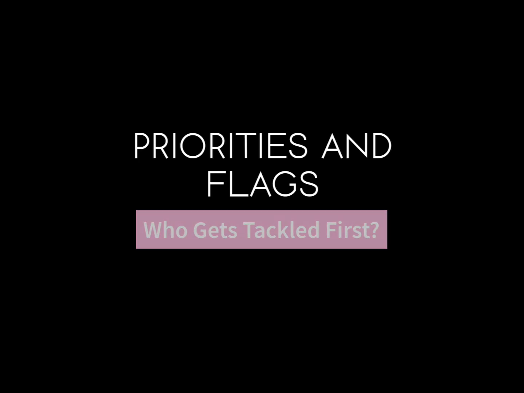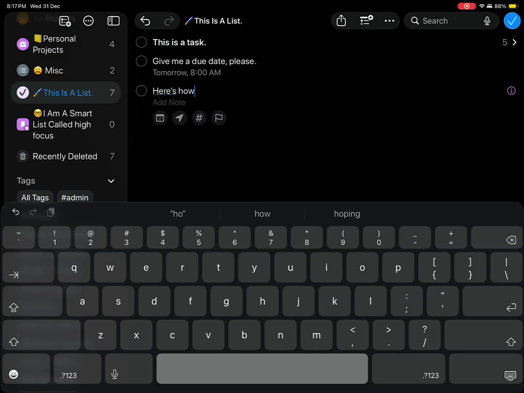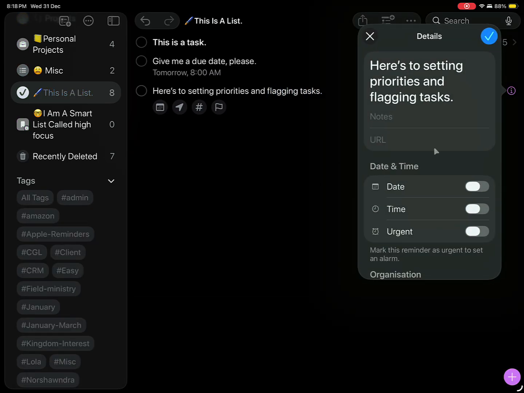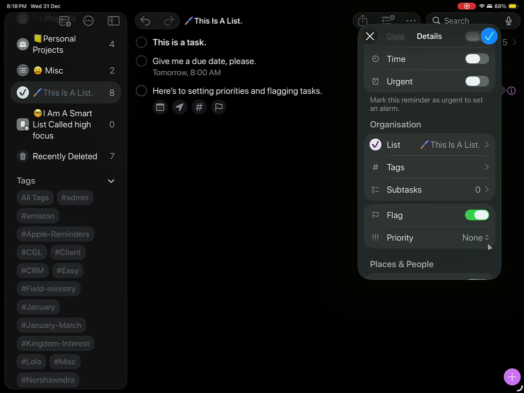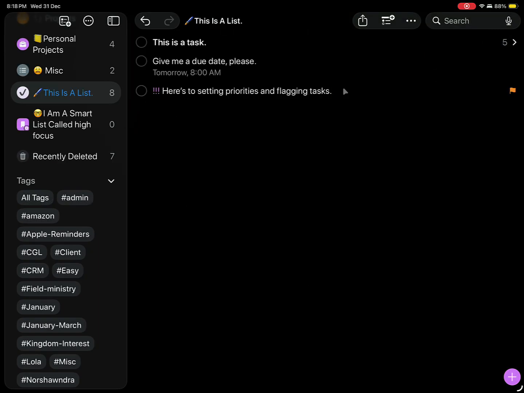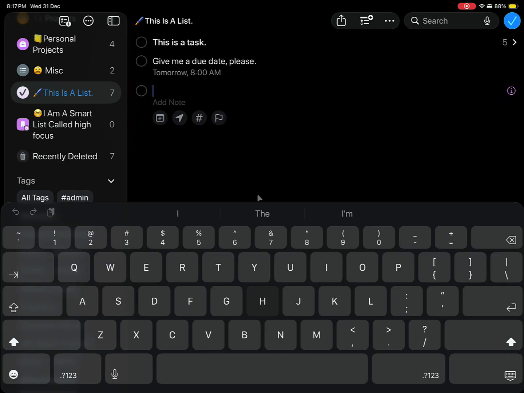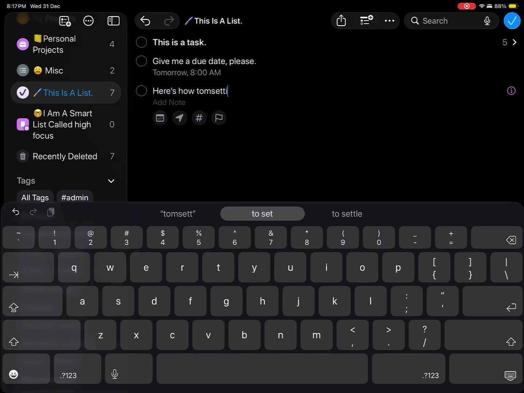Priorities and flags. Priority levels only work when they actually mean something. Now, if everything in your Apple Reminders app is high priority, then nothing really is. So I treat priorities simply. Low is optional or flexible, medium is normal workflow, and high is important but not urgent panic.